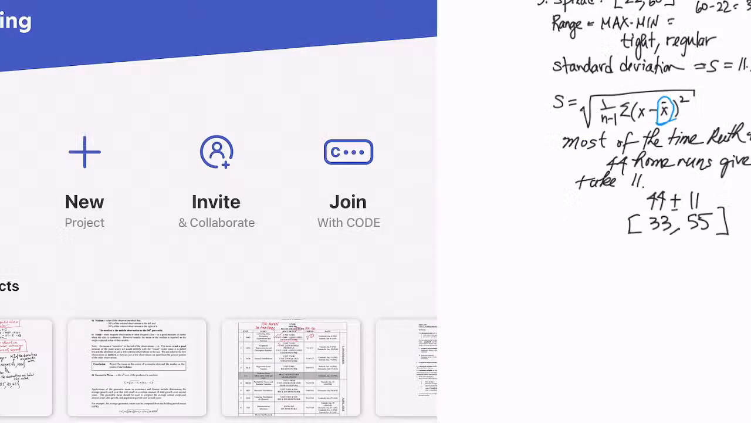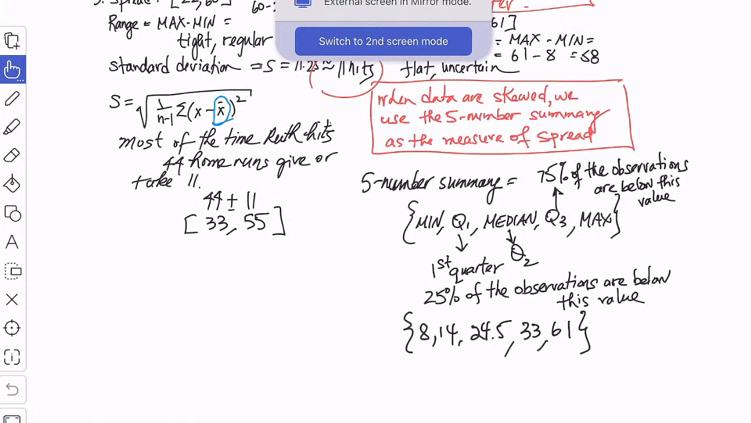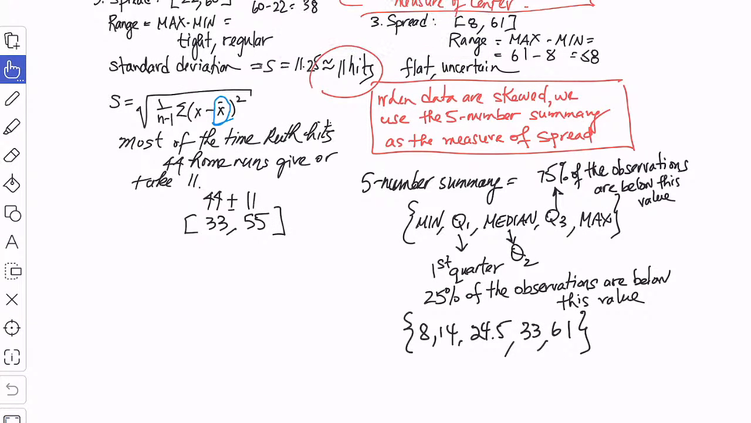What did I just do? Let's go back a page. Right, 33 and 61. Okay, that's called a 5-number summary. All right, so those are the 3 features. There's 2 more.